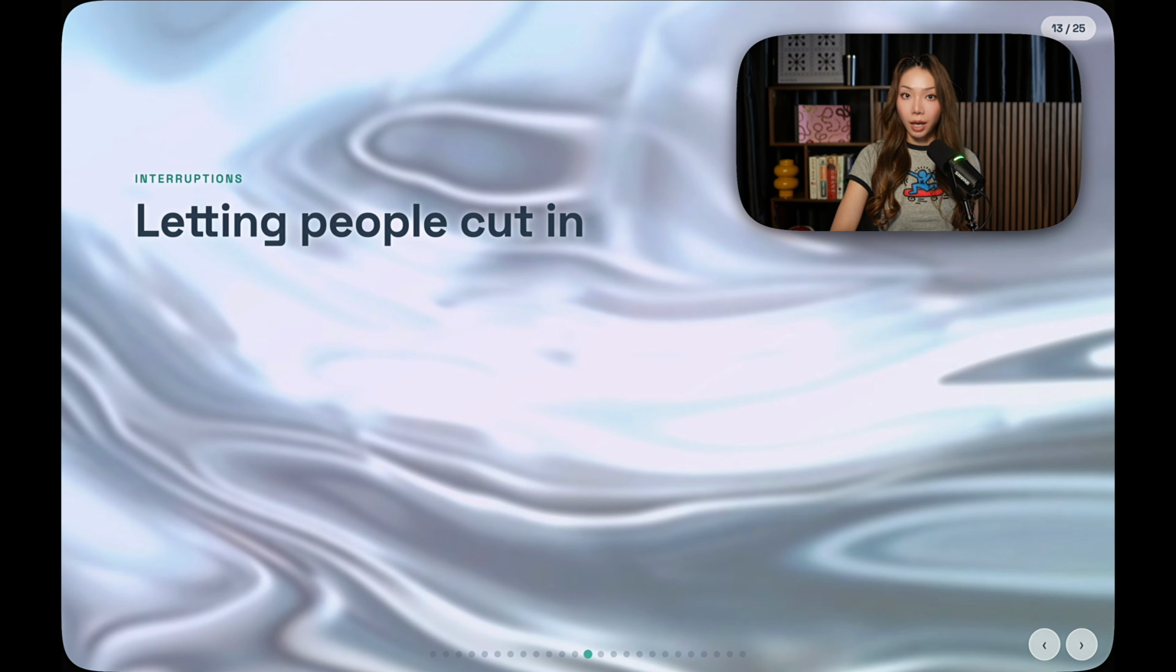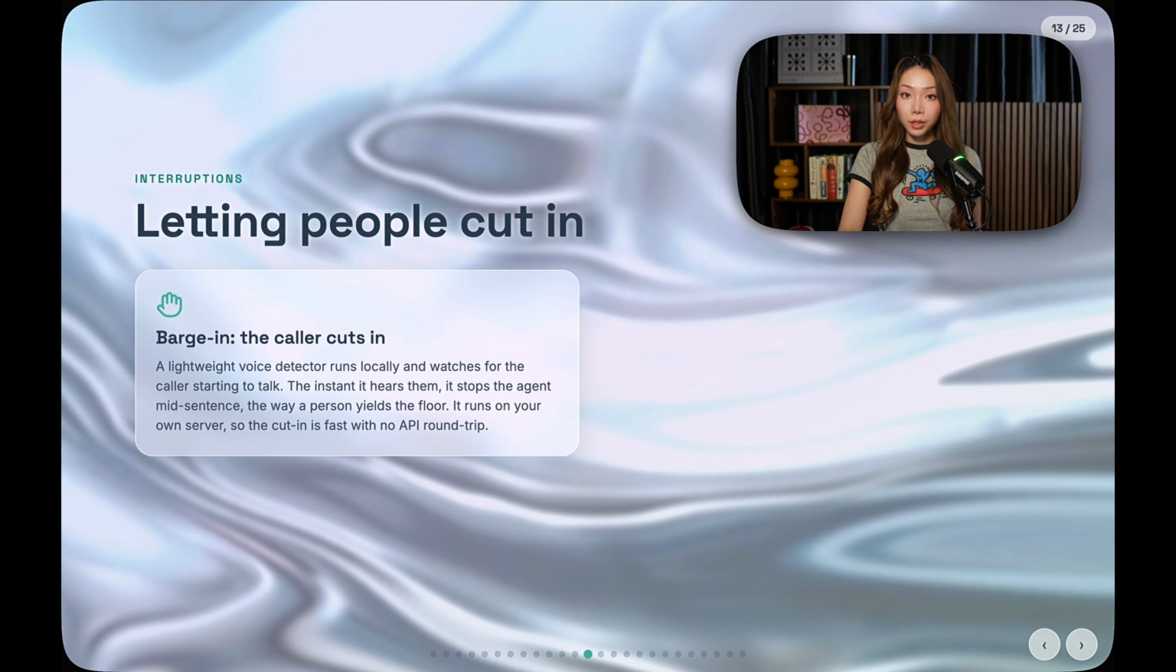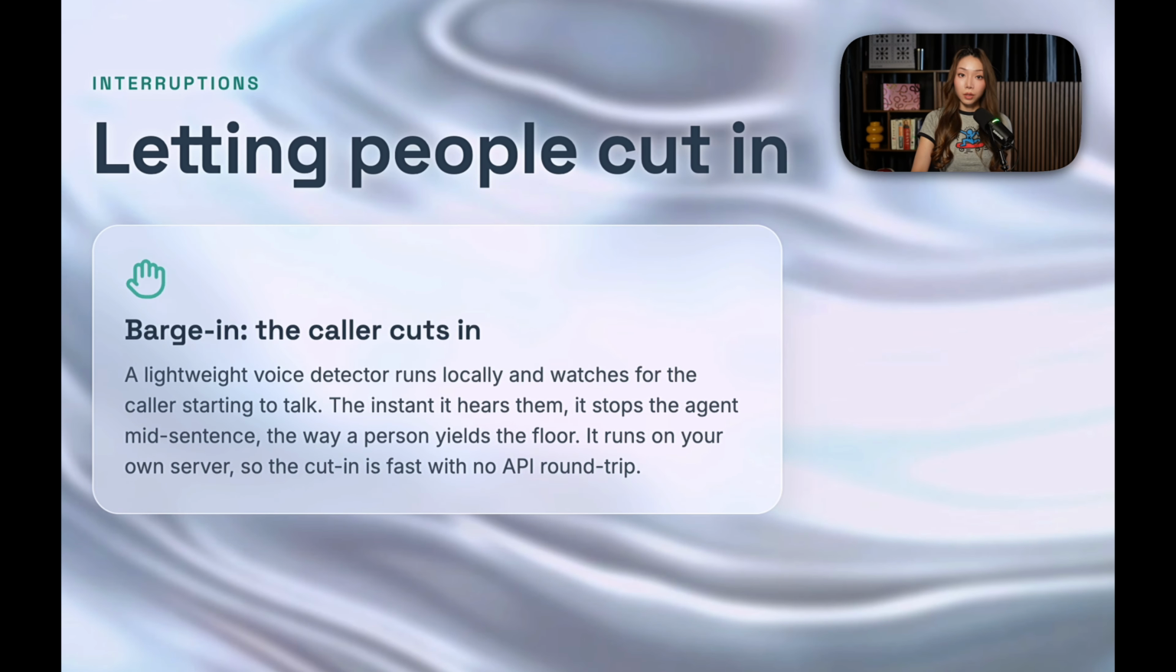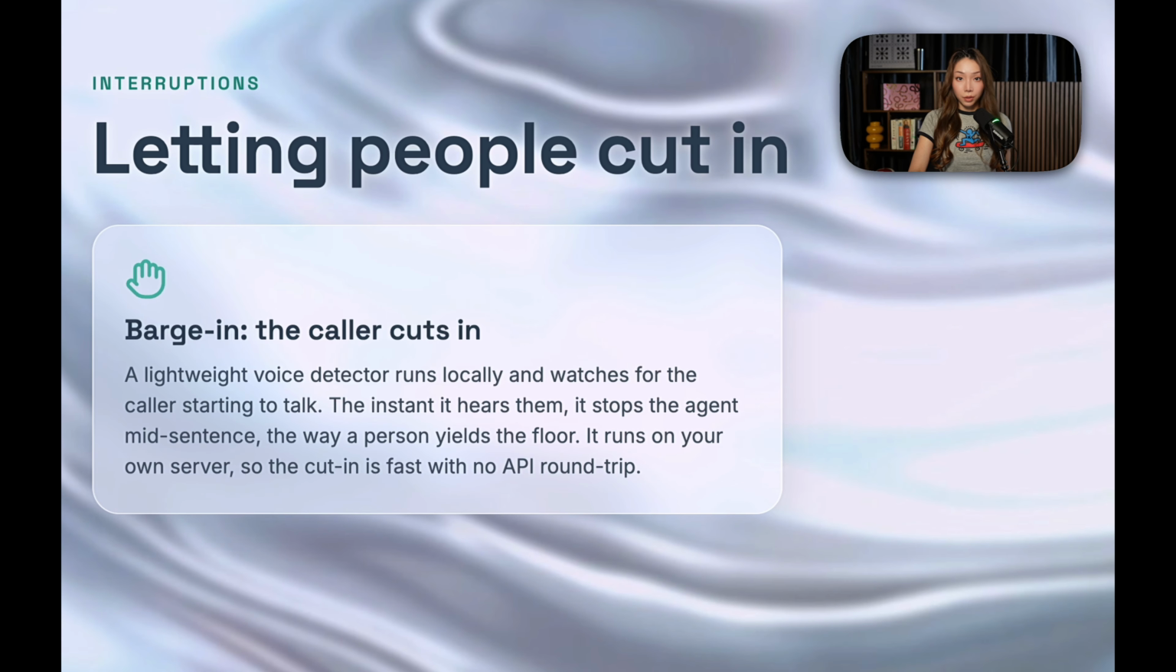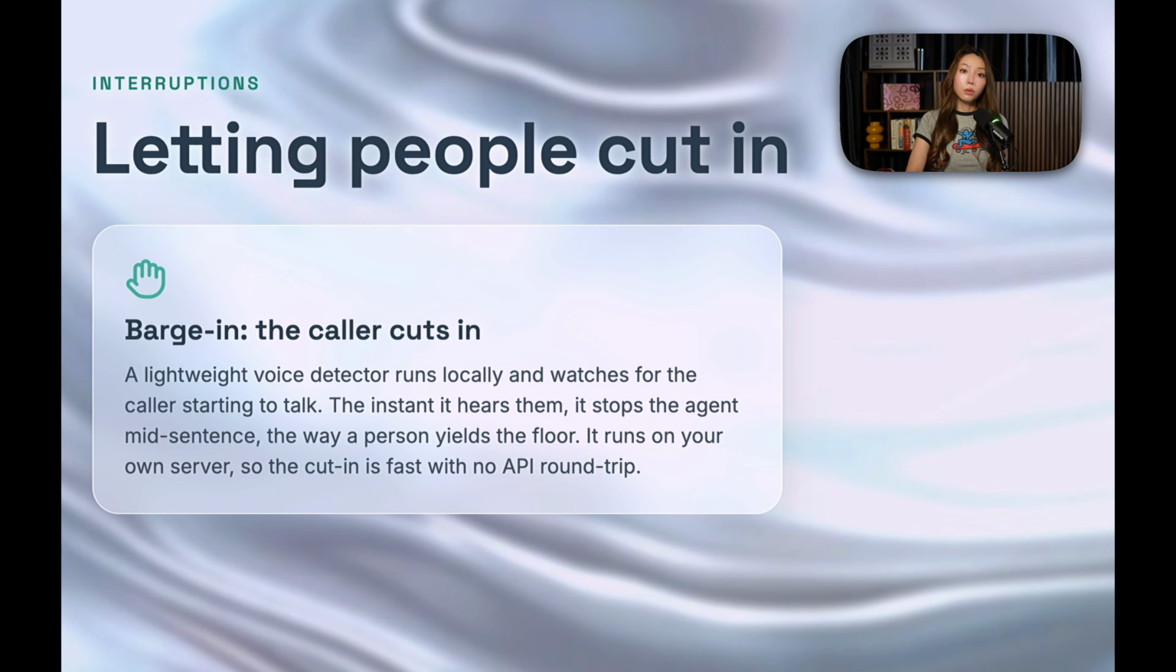One more thing that makes a call feel human, letting people cut in. There are actually 2 separate problems here. The first is barge-in. When the caller starts talking over the agent, a lightweight detector runs right on your server and stops the agent mid-sentence. It's local, so there's no round-trip delay.